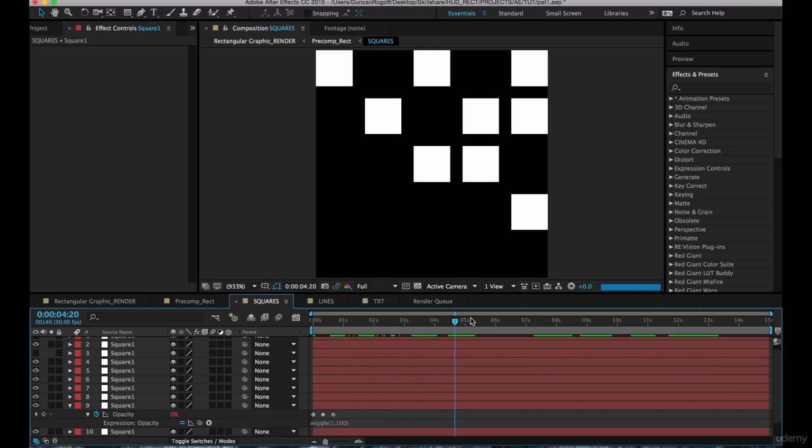So now if we scrub through, you can see how this begins to blink on and off randomly. So I'm just going to copy these keyframes. I'm just going to advance 2 frames by pressing Command and the right arrow.